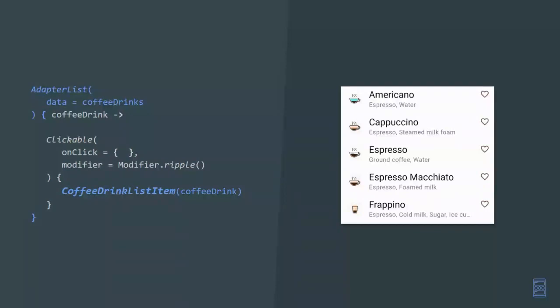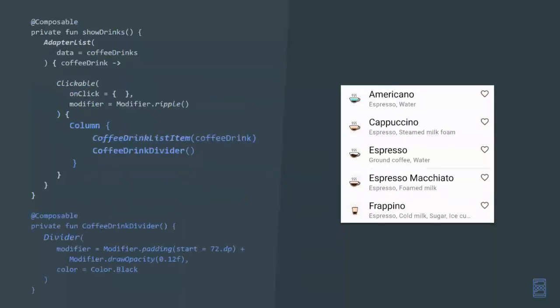And if you want to make it clickable, we should wrap it into the clickable composable function. Another really cool thing about modifiers is that when you want to add ripple animation, you can just use the ripple modifier. And that's all you need to do for having a ripple. But if you take a look at this list, for me personally, it's missing a divider between all these items. So let's try to create another composable function with a divider.